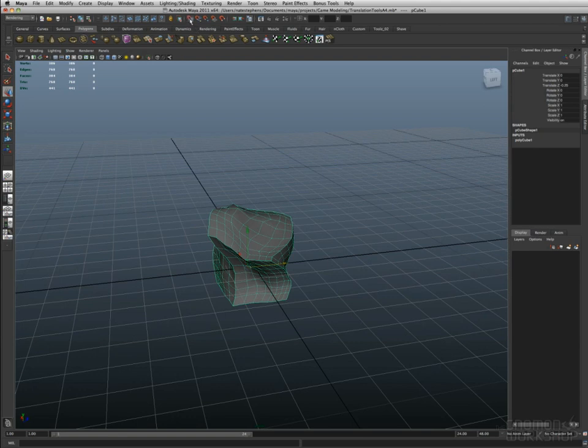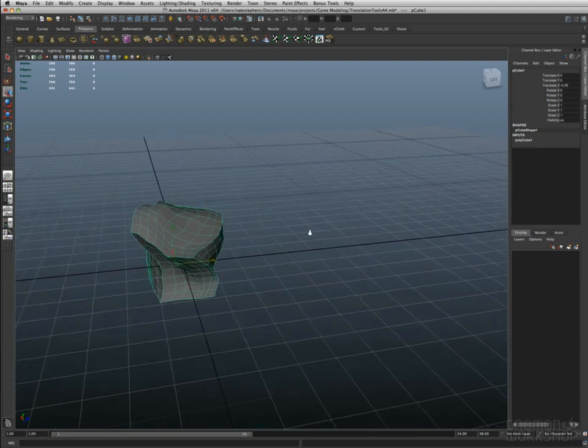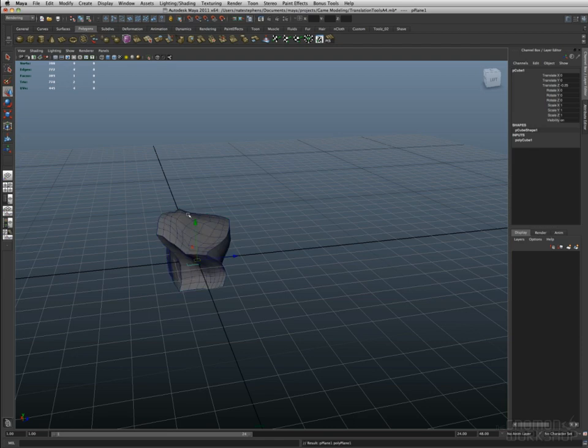Also, instead of activating this by hitting the shelf button up here, we can also snap to the grid by holding down X and then moving. So let's make a new plane here. Hold down X and then move it to the grid. And let's make this a little bit bigger.